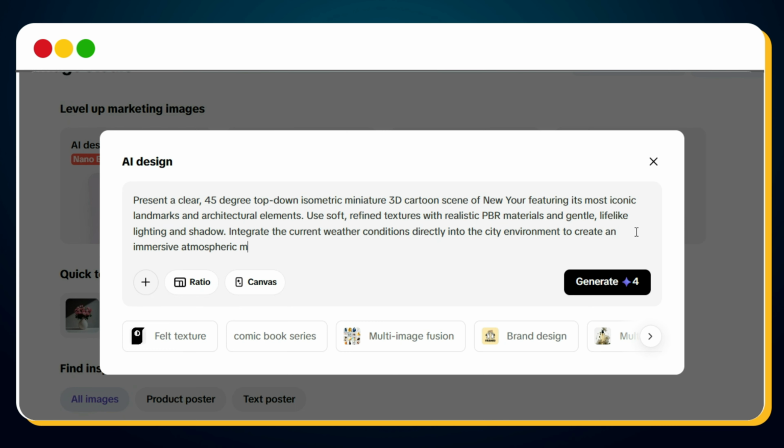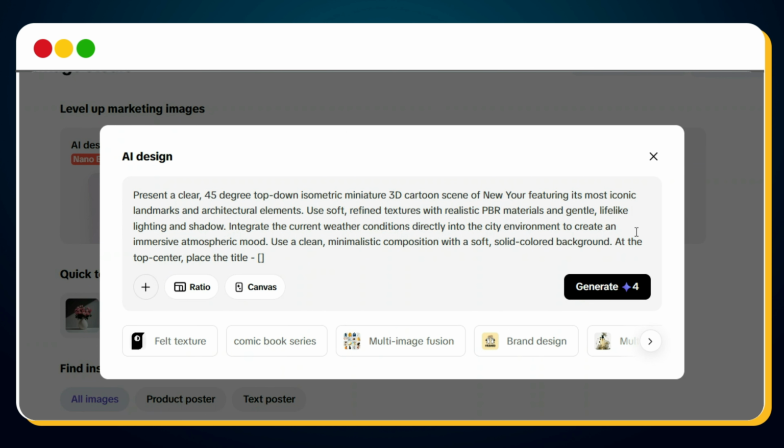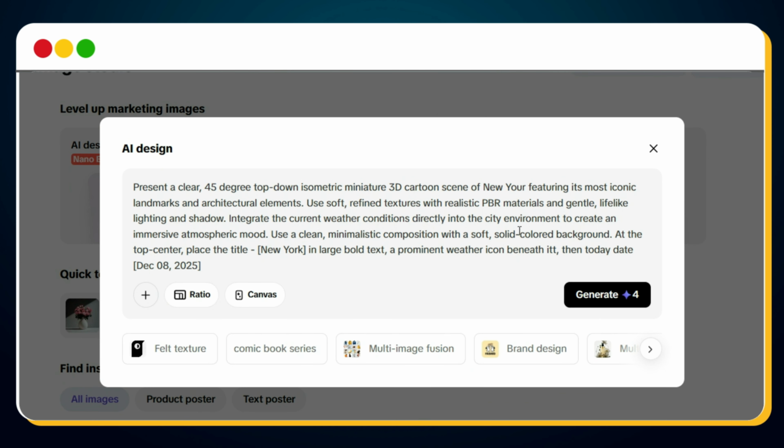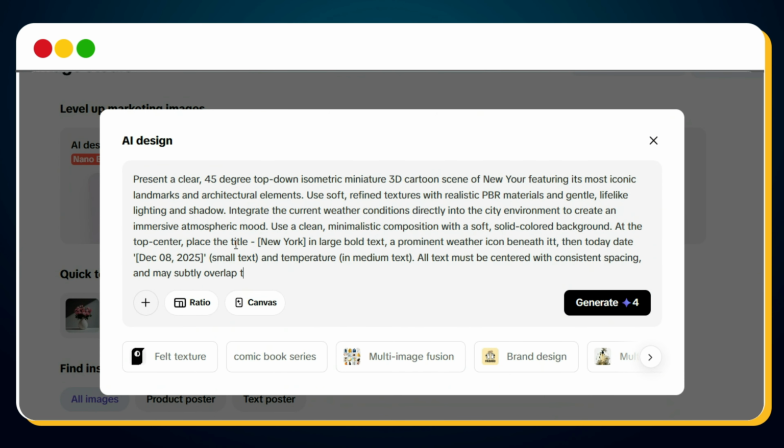Use a clean, minimalistic composition with a soft, solid-colored background. At the top center, place the title New York in large, bold text, a prominent weather icon beneath it, then today's date, December 5th, 2025, in small text, and temperature in medium text. All text must be centered with consistent spacing and may subtly overlap the tops of the buildings.